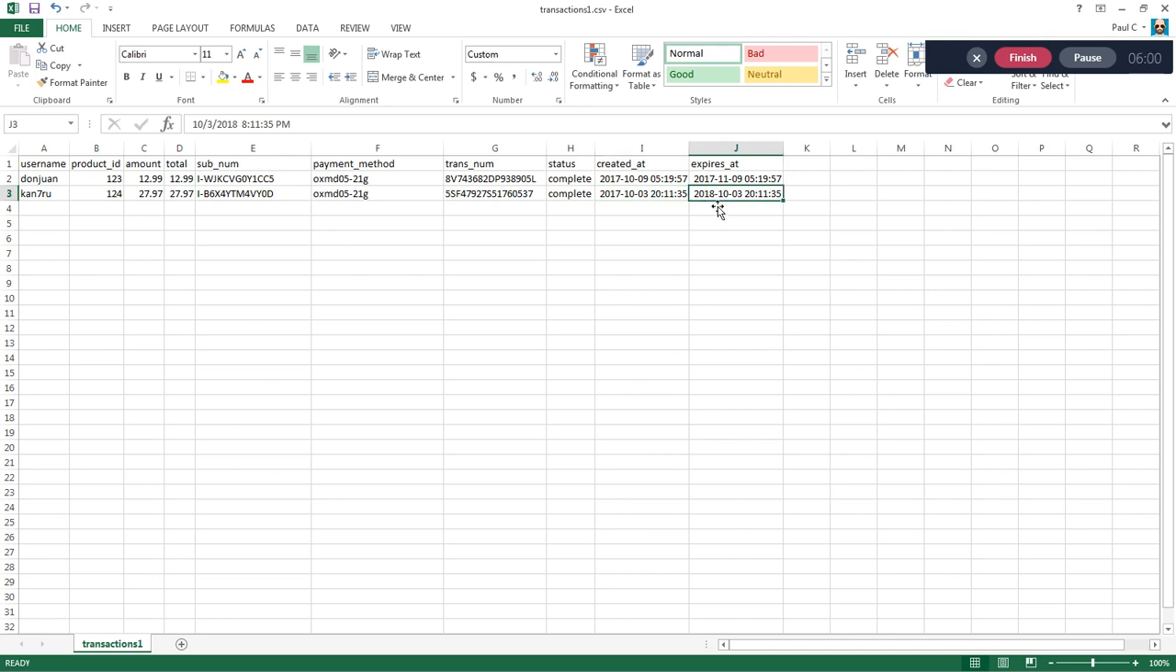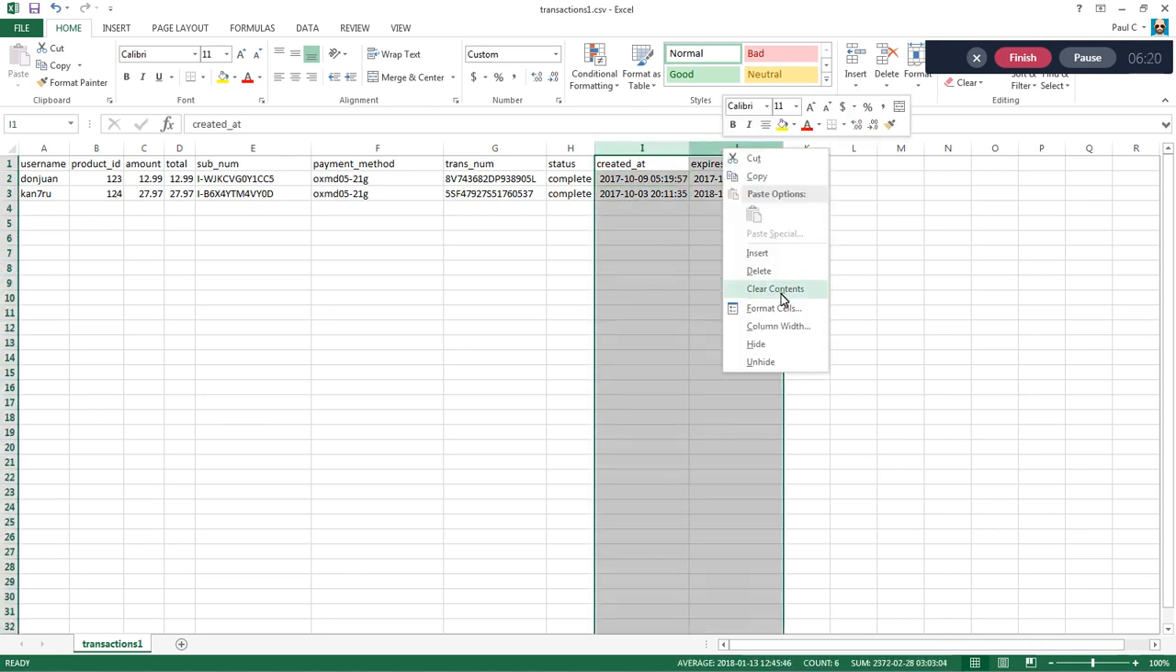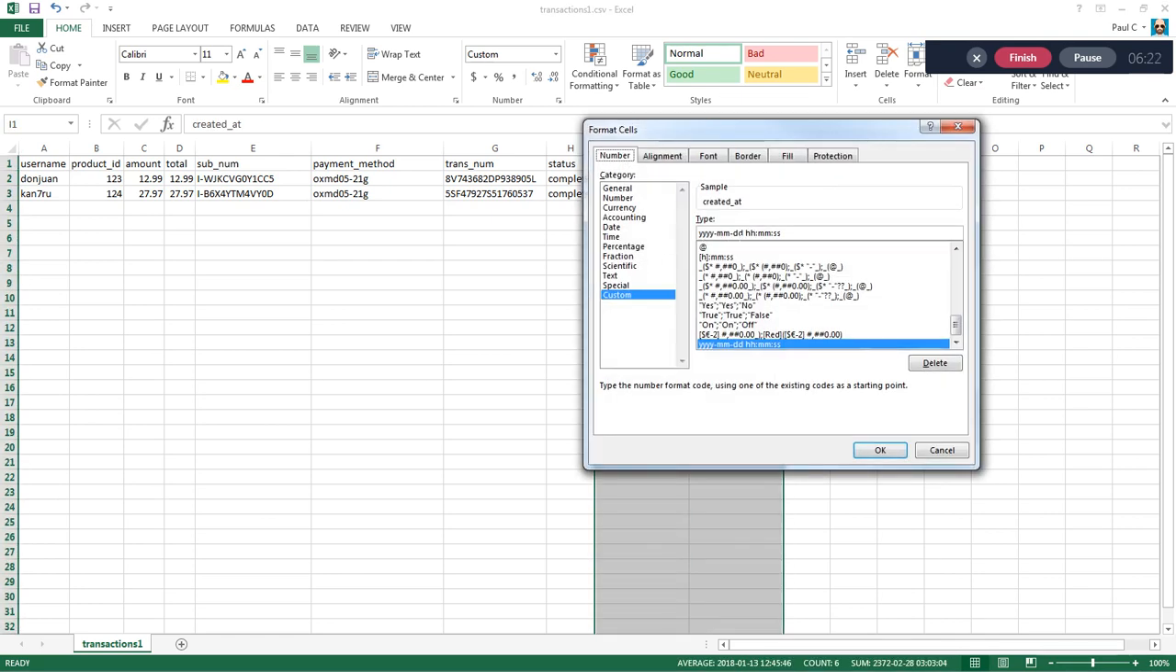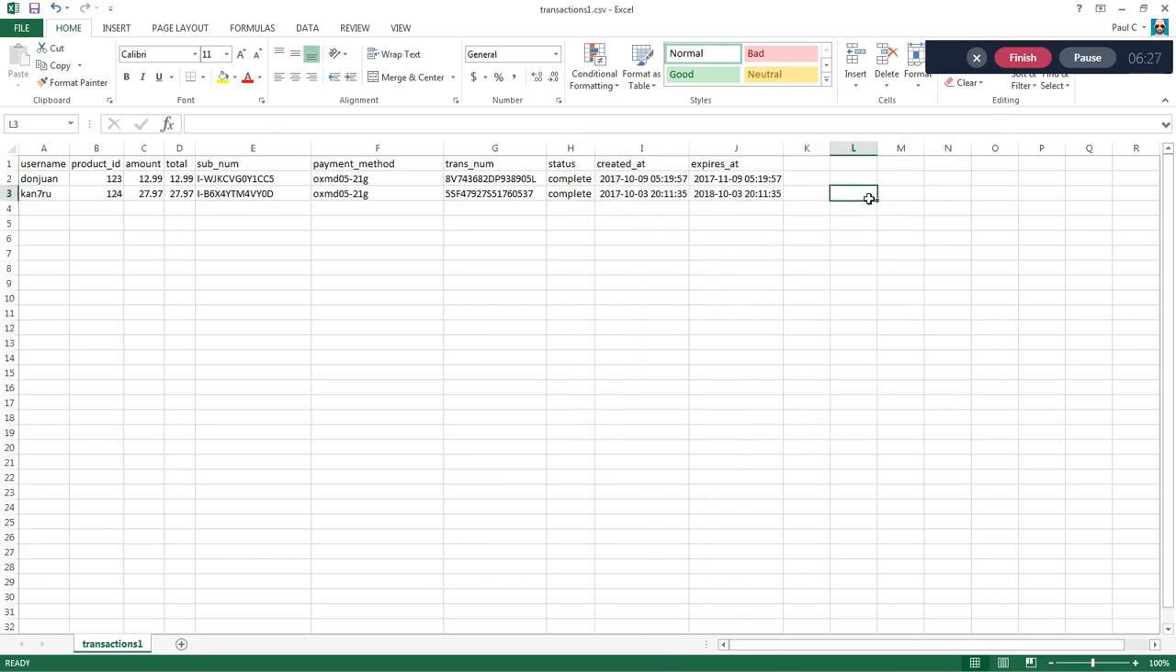You see it expires in 2018. So since this Can7RU user was yearly, I'm going to make sure that he expires a year from the date this transaction was created, and this guy's going to expire a month from the date this transaction was created. Again, we do need to format these cells in the year, month, day, space, hours, minutes, seconds format. And then you can go ahead and save it as a CSV file, and it should import just fine.